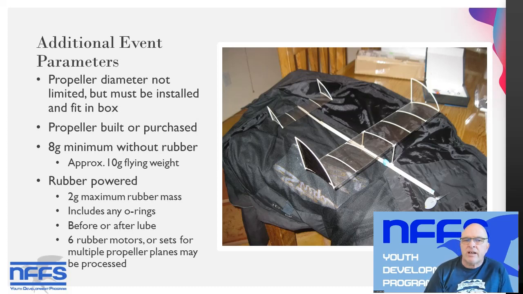You can check up to 6 rubber motors, or if you have 2 propellers on the plane, 6 sets of motors. The total rubber mass on the plane cannot exceed 2 grams. So if you have a 2 propeller plane, you would have 2 1-gram motors. But each set of motors must stay together. You can't mix and match after signing in with your motors.